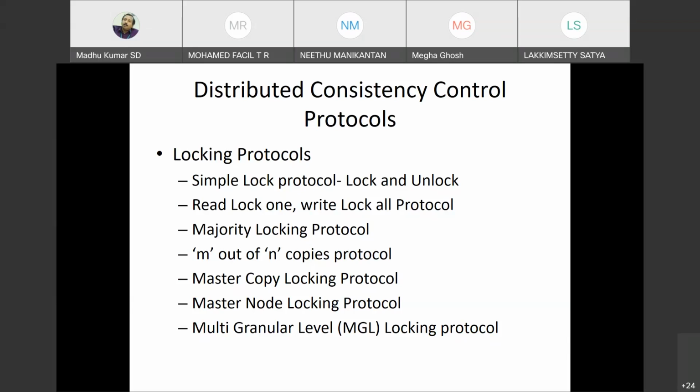Okay. So M out of n means M can be an integer anywhere between 1 and n. All right. So if I set M equal to n/2 + 1, it will become which protocol, Neetu? Majority locking protocol. If I put M equal to 1, then it will be the simple locking protocol, at least for the read operation. So M out of n is a generalization of the majority locking protocol, and so it is also a generalization of the first protocol, the simple lock protocol.